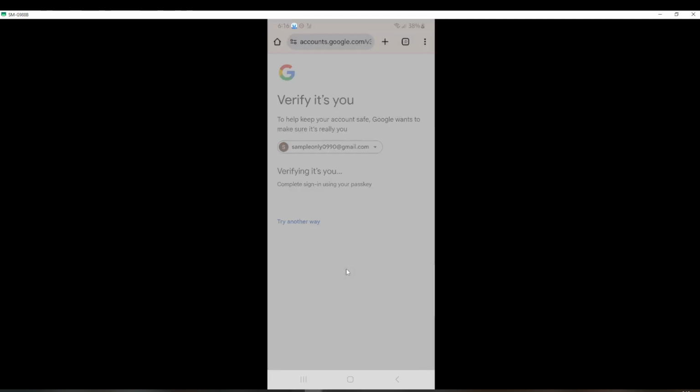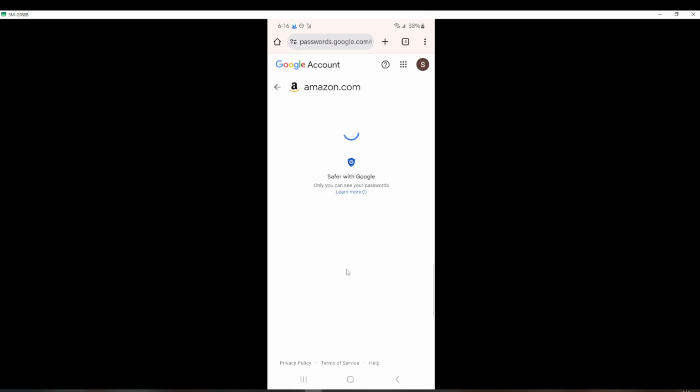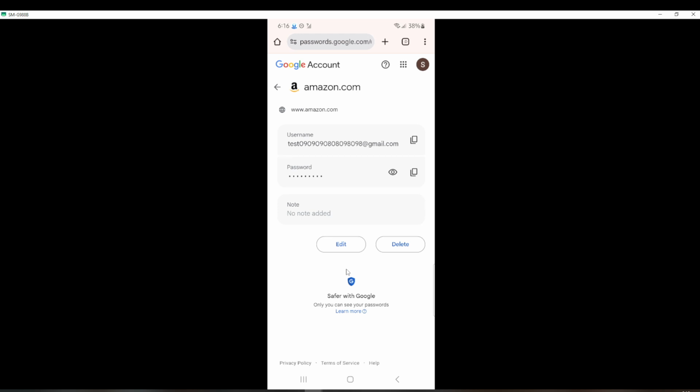Before anything is shown, you'll be asked to verify that it's really you. This could be your device PIN, fingerprint, or face unlock, depending on how your phone is set up. Go ahead and verify on your device. This extra layer of security helps keep your credentials protected, especially if someone else has your phone.